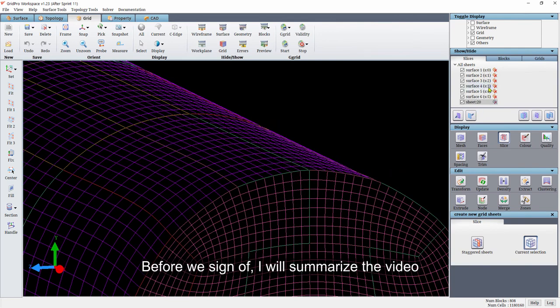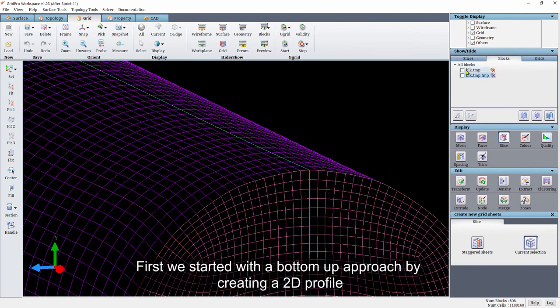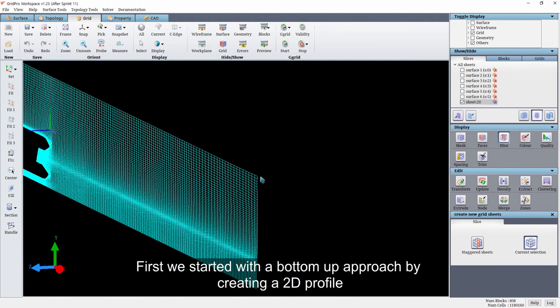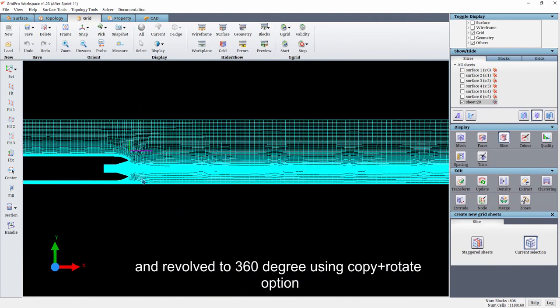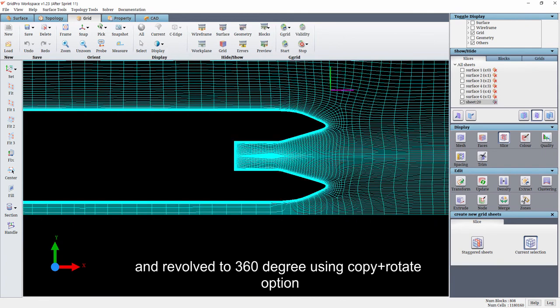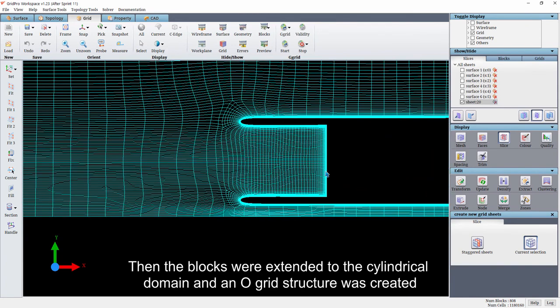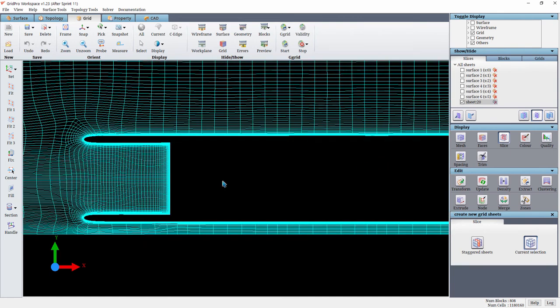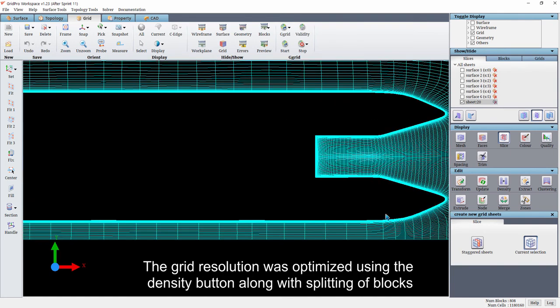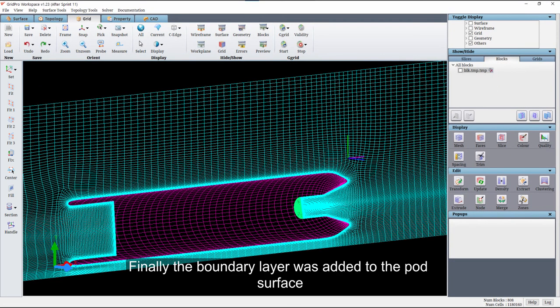Before we sign off, I'll summarize the video. First, we started with a bottom-up approach by creating a 2D profile and revolved it to 360 degrees using the copy plus rotate option. Then the blocks were extended to the cylindrical domain and an O-grid structure was created. The grid resolution was optimized using the density button along with splitting of blocks. Finally, the boundary layer was added to the pod surface.